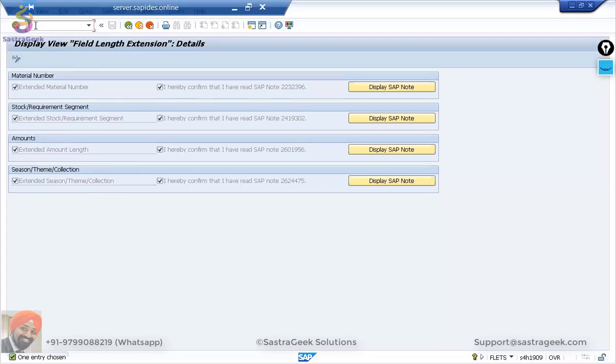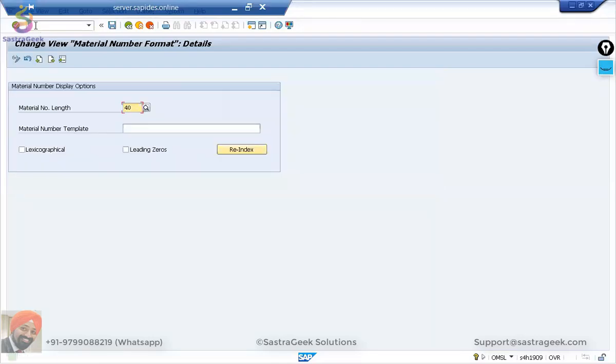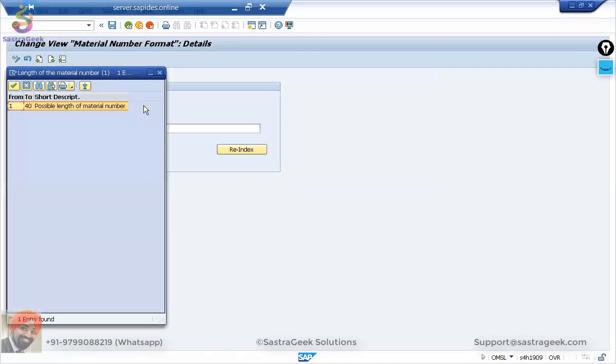And then the second thing is OMSL. OMSL is a standard transaction where you would be coming and putting your material number length. That is changeable, okay. Here you can come and change your material number length. 1 to 40 you can put it.